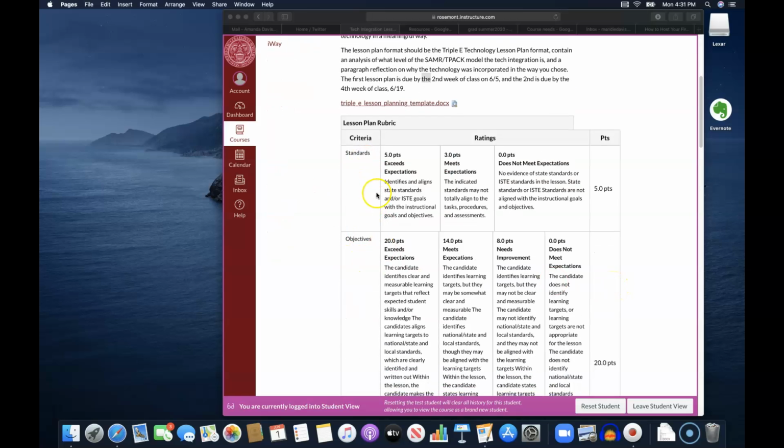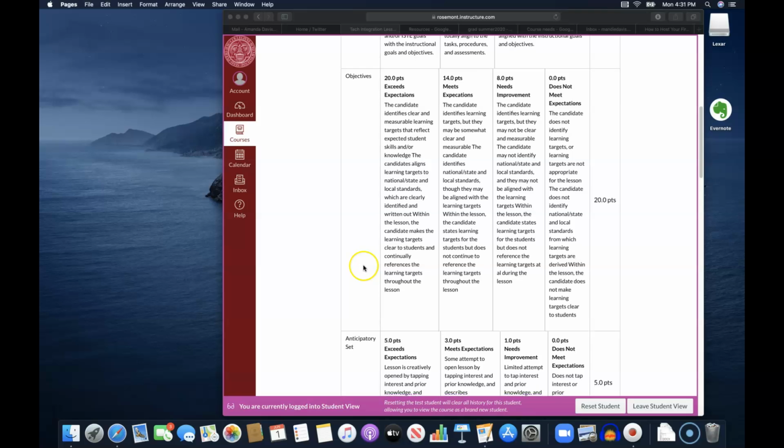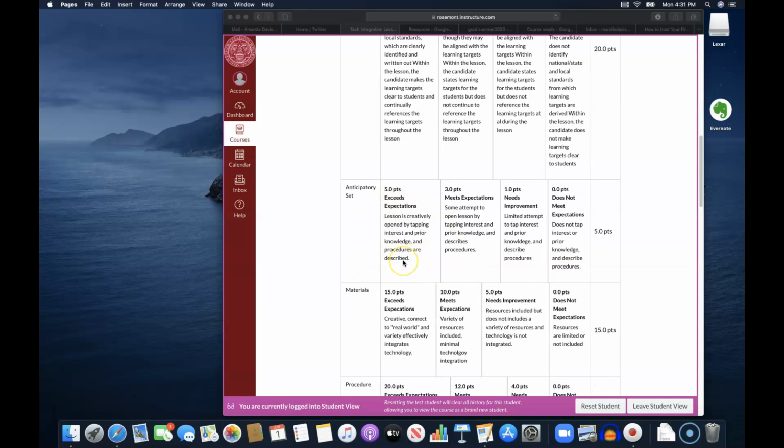Please check out this rubric. This is exactly how I'm going to grade it. Do you have your standards? Do you have your objective? If you leave those off, that's 20 points. You guys know that objectives are in every single lesson plan. If you're confused on what an objective is, that's the "student will be able to" statement. Your anticipatory set: how are you going to get them engaged at the beginning of the lesson? How are you going to activate the background knowledge that they have? Materials: list everything.